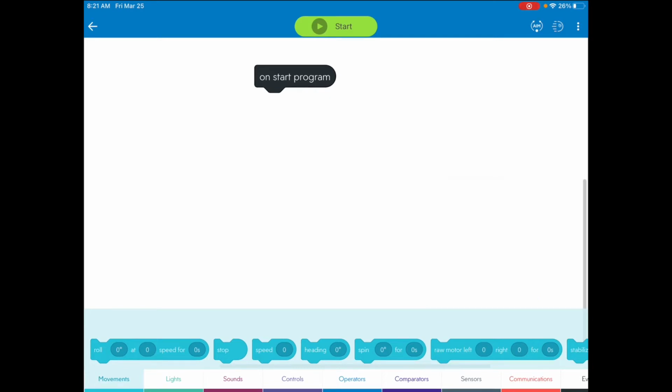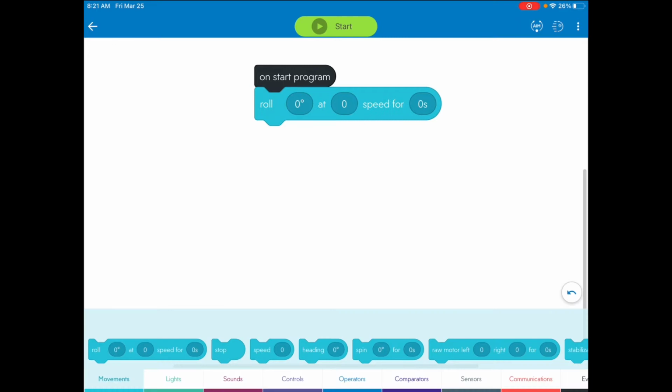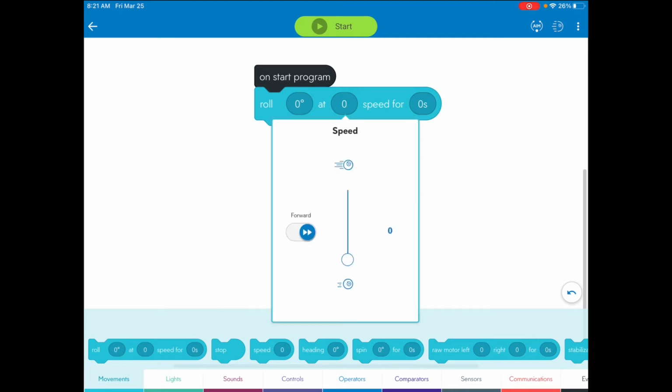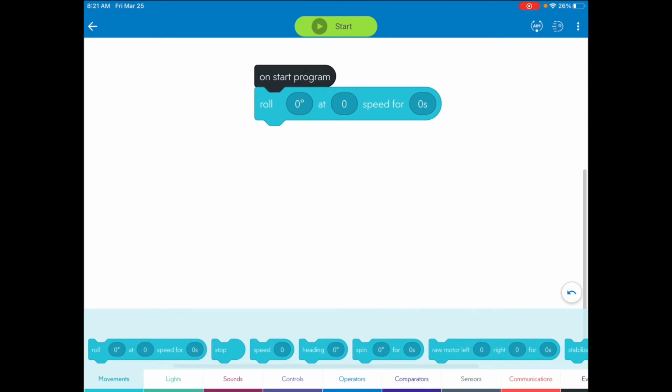So down at the bottom, you'll see this wheel here of different types of programs. Really, we'll be focusing on movements and lights. So they just click on movements. And for the first one, they are going to need the roll block. So they'll drag the roll block up. And then from here, they need to choose what direction the Sphero is going to head, at what speed, and for how many seconds. So remember, they're staying within the square.